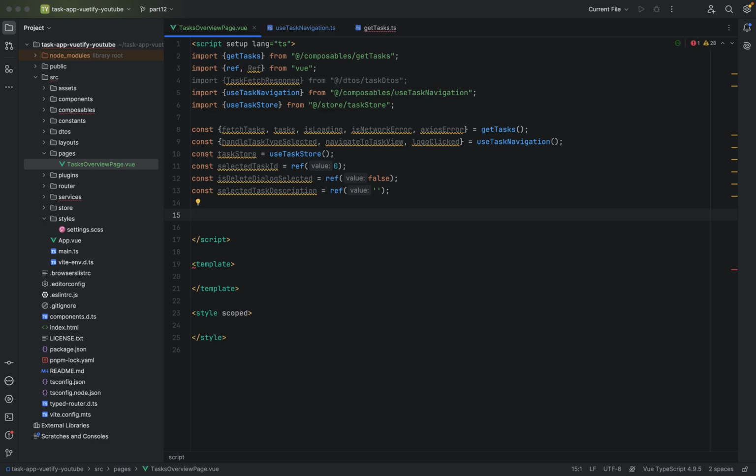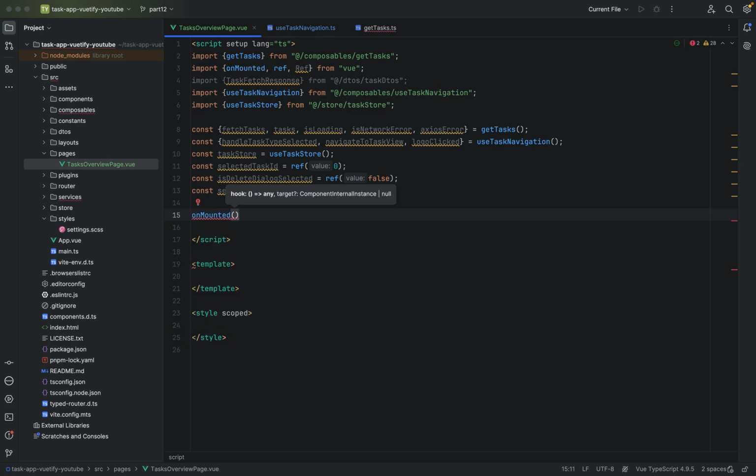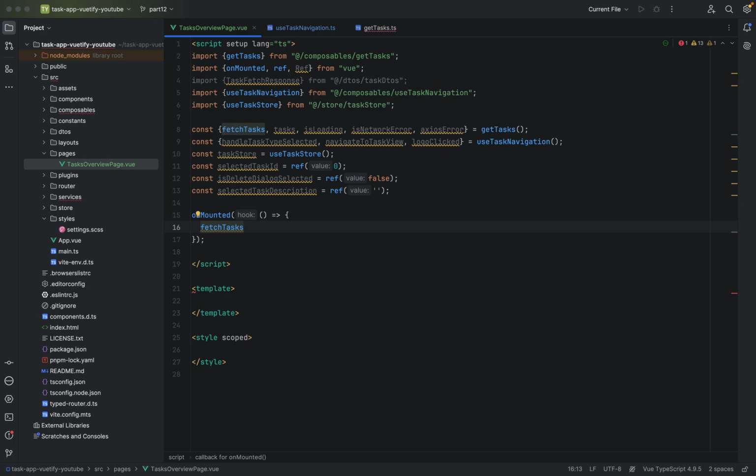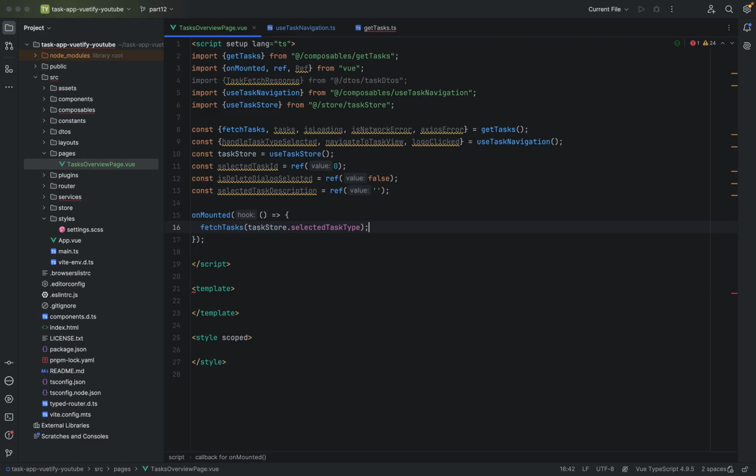Next, we are using the, how's it called? I forgot the name. How was it called? We're going to use the onMounted lifecycle methods, the lifecycle methods of a Vue application. Like Android view also has lifecycle methods. When the first loading of the page happens, we want to say fetch tasks, and it will be based on task store. Get the select task type, what the user has selected. So basically, the navigation works when the user clicks on open task, close task, or all tasks.